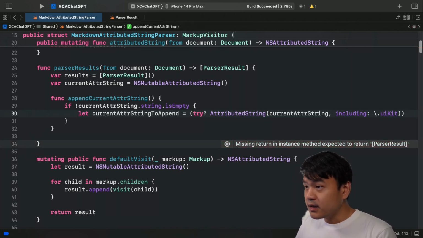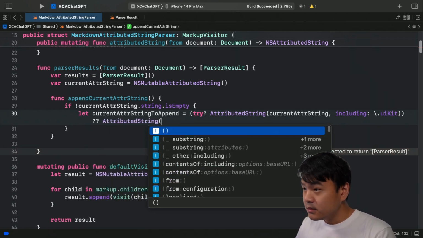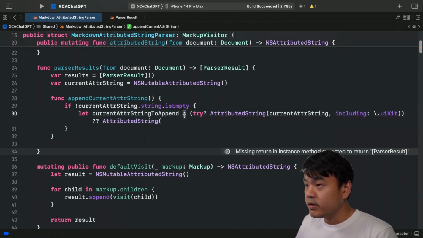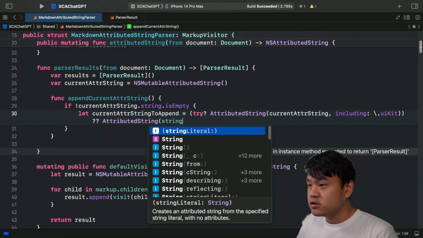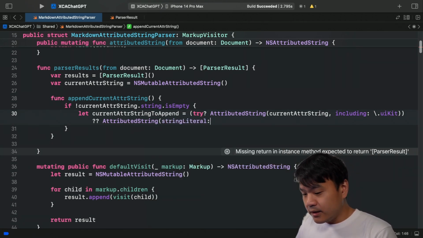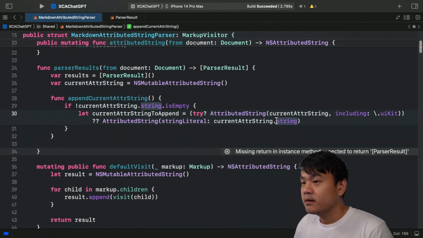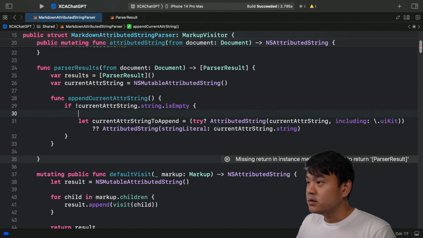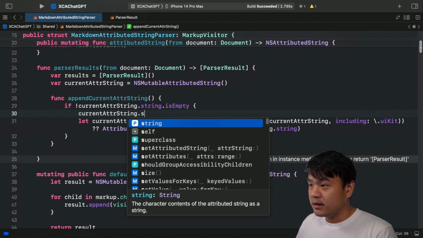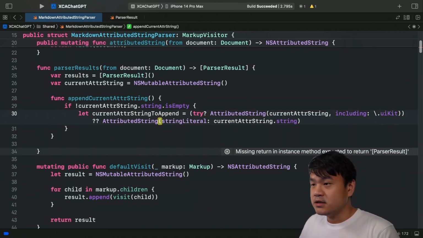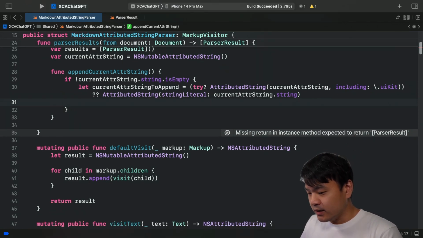And in case it is nil, let's provide a default value of AttributedString, and then let's just pass a string literal, and then just pass the current attributed string dot string. This is just in case this fails, we're just going to initialize it with the raw string. So the NSAttributedString actually exposes this raw string property. Okay, so that's the Swift AttributedString that we have declared.